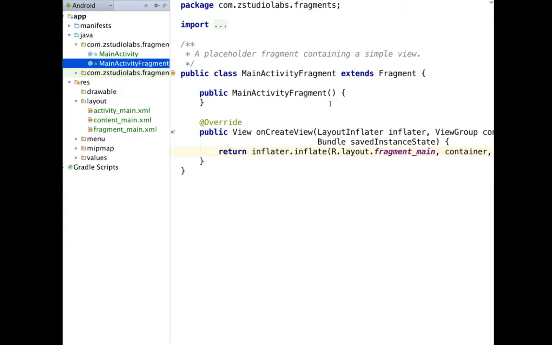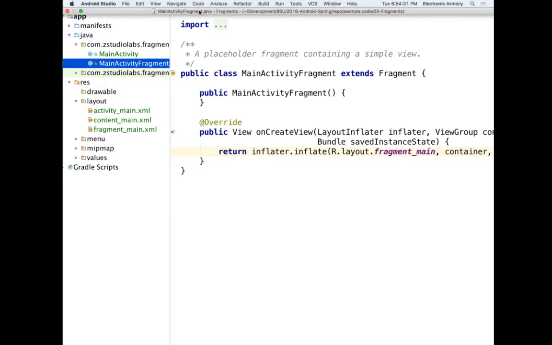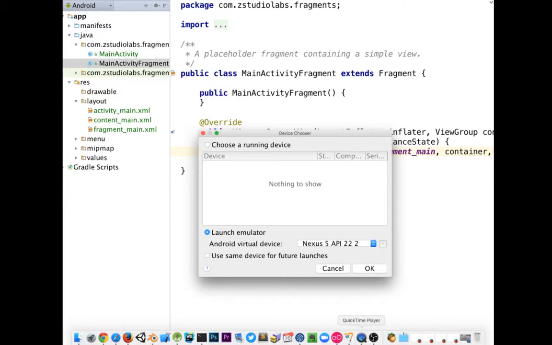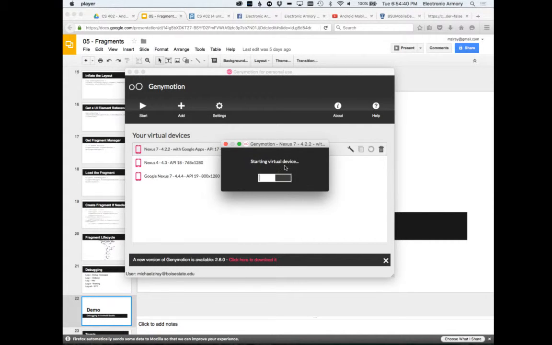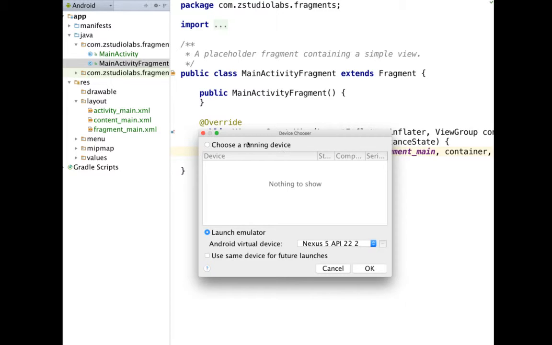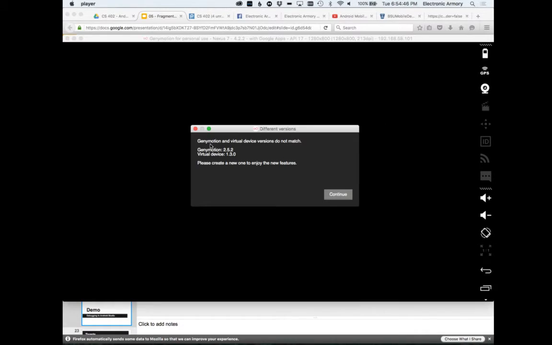You run it, so let's go ahead and run it. I don't have Genymotion running yet, so let's start up a Nexus 7. And this will show up in a second. But we can manipulate this a little bit.